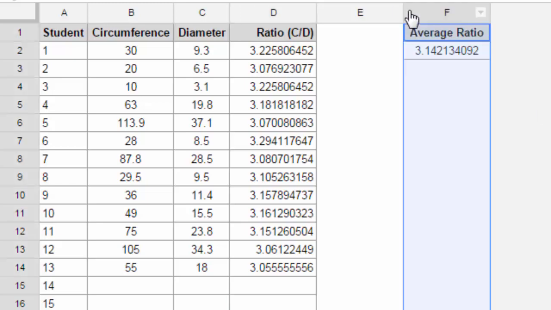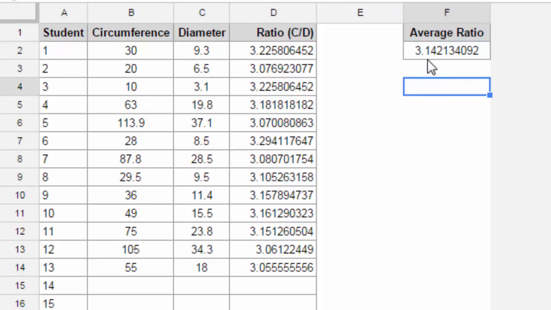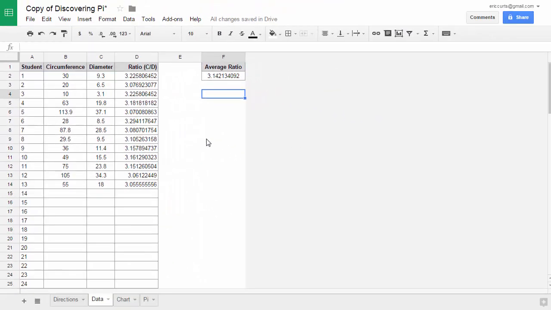If you expand that out, it averages those, and you'll be surprised. It will be really, really close to the actual value of pi. You'll typically get something in the 3.1, 3.2 range there, even with students making some mistakes in their measuring. So that's what you can do on this tab, is to start to look for patterns and start to calculate ratios.